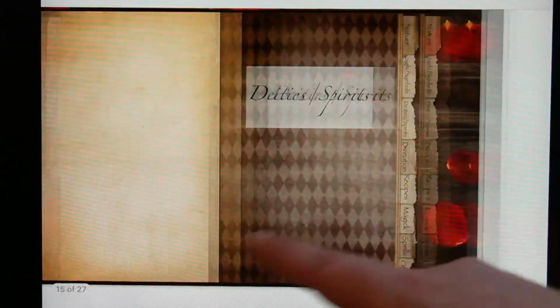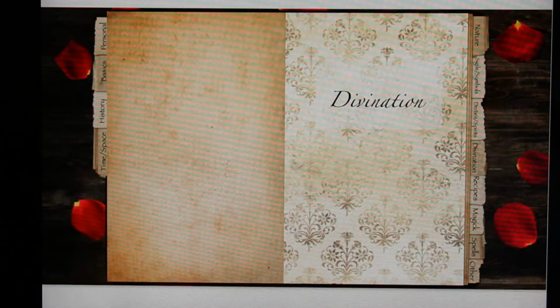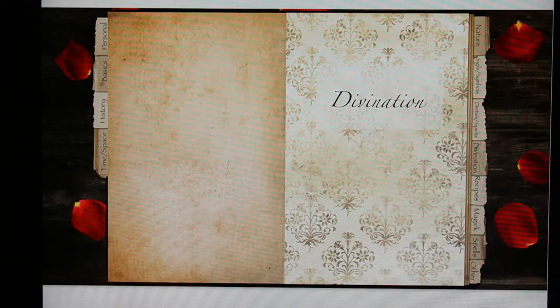So then deities and spirits. The blank page, which I'm just going to skip because it looks the same as all the others. And then, if it'll come up, this should be the next one. Not sure what the problem is. Oh, okay, well, it went backwards for some reason. So, then was the blank page, and then this is the next tab, divination, and you can see it's starting over with the background papers. This is the same as the first one was.